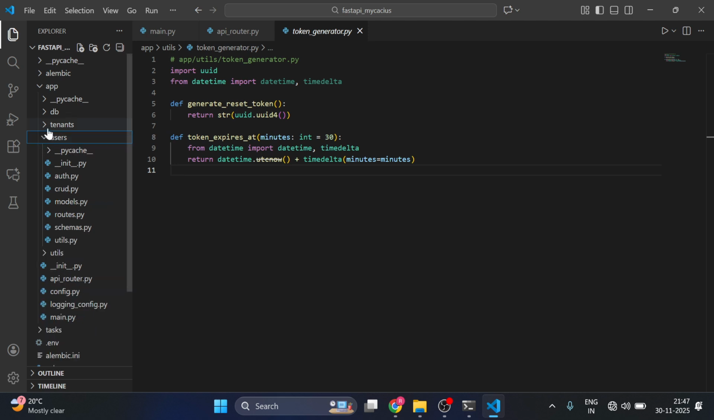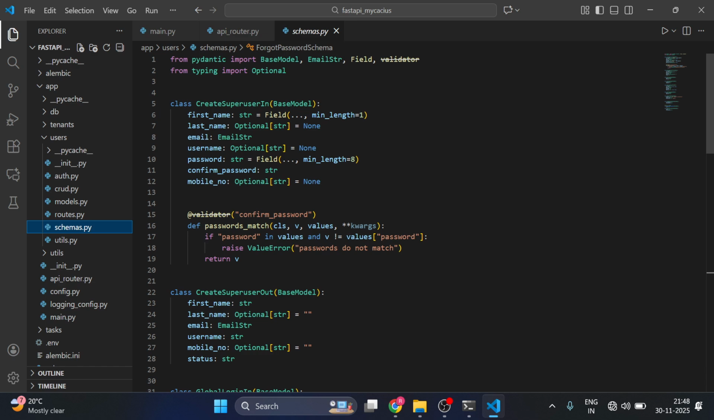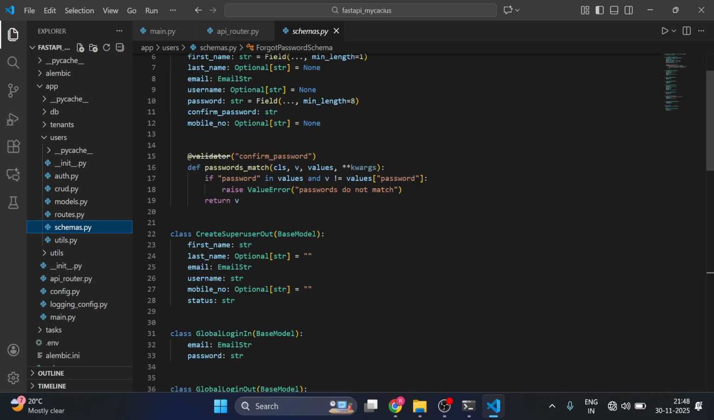Then there are users and tenants. This consists of multiple files, like utils, which holds all the helping functions. Then there is schemas, which is something new in FastAPI. FastAPI uses pydantic schemas. So what are pydantic schemas? They are used for data validation. In the schemas.py file, we define what type of data we are expecting as an input, and what type of data we will be providing as an output.